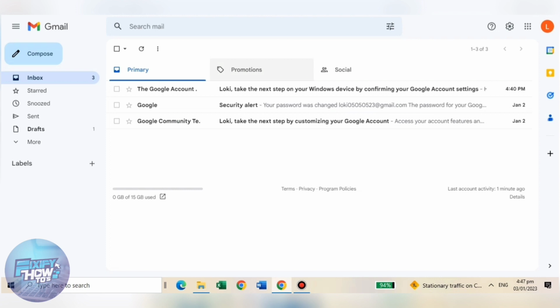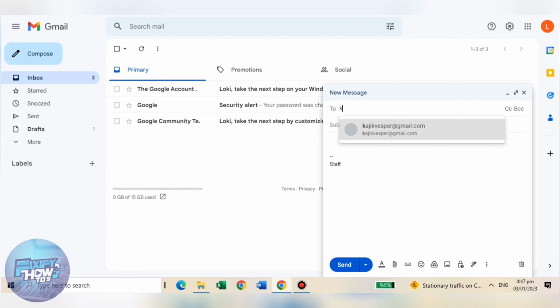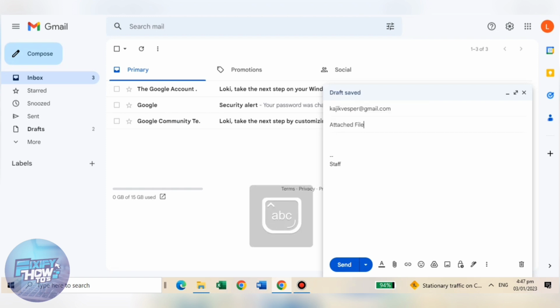The first thing you need to do is start composing a new email and then add contact like here, and subject, and then message. Now click on the attach files icon.